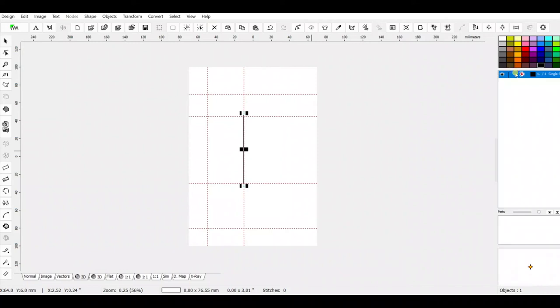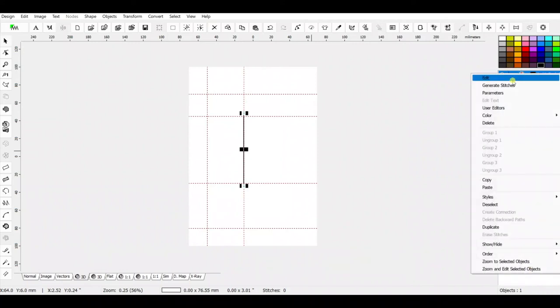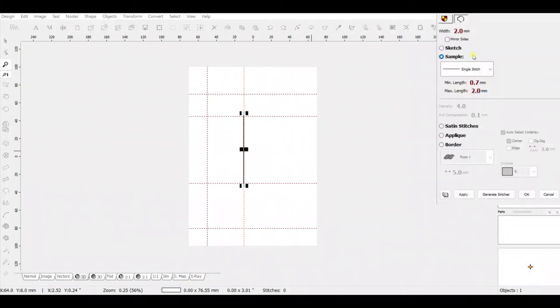So again, we're gonna right click here, go into parameters, and I'm going to assign a satin stitch to this. So my width of my satin stitch is 2 millimeters. I'm fine with that. And it's going to do an auto select of an underlay. I'm also fine with that. And I'm going to hit apply.